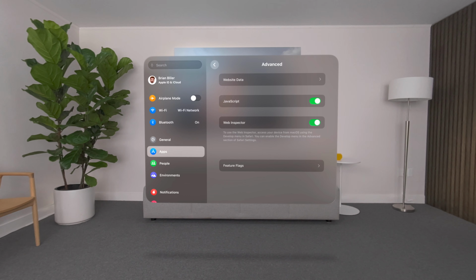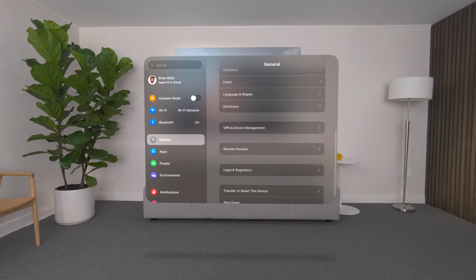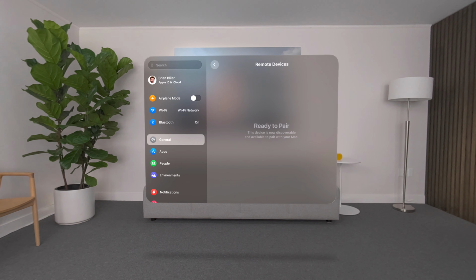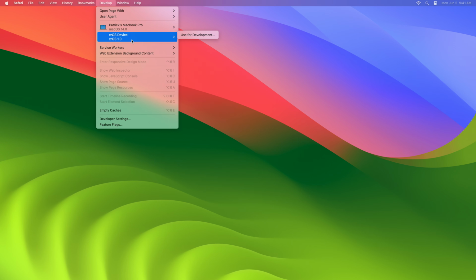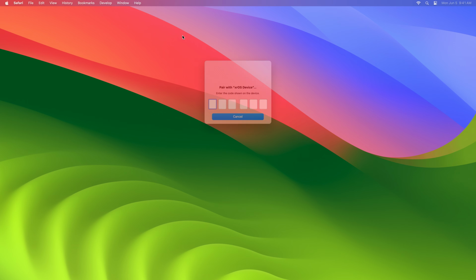Now, you need to pair the device with your Mac. You'll want to make sure both your Mac and your device are connected to the same network. Then from the Settings app, choose General, and then Remote Devices. While the Remote Devices screen is visible, your device is available for pairing from macOS. On your Mac, open the Develop menu in Safari, and from the device's submenu, choose Use for Development.